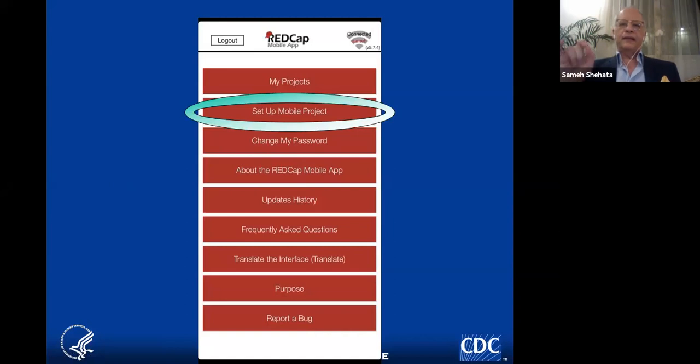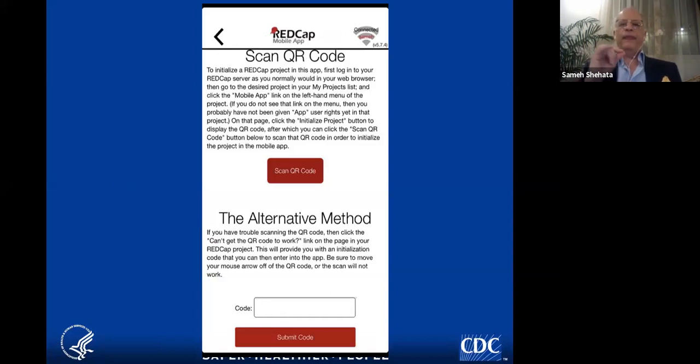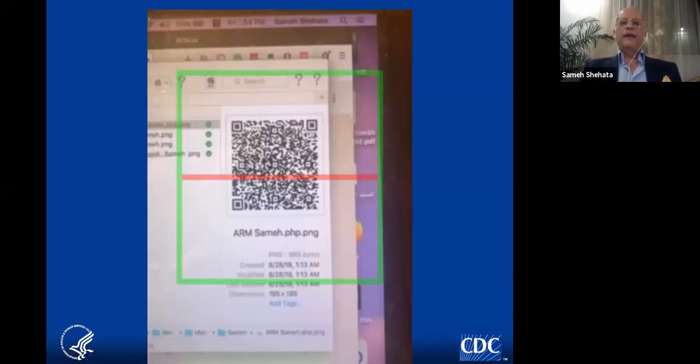You will go here and click on Setup Mobile Project. You would like to start a mobile project for the first time, and you click on that. Then you will get this page where either you put a number code, or you scan the QR code. So you click on this red button, scan QR code, and your camera should open. Sometimes Android needs you to allow REDCap to use the camera for security. So you go to settings, go to REDCap, and click allow camera.